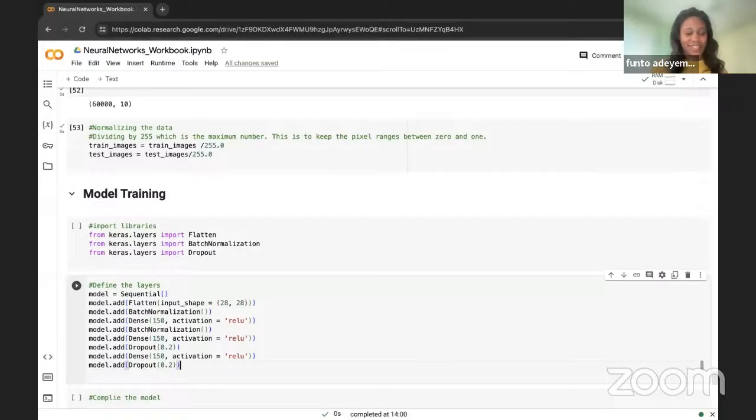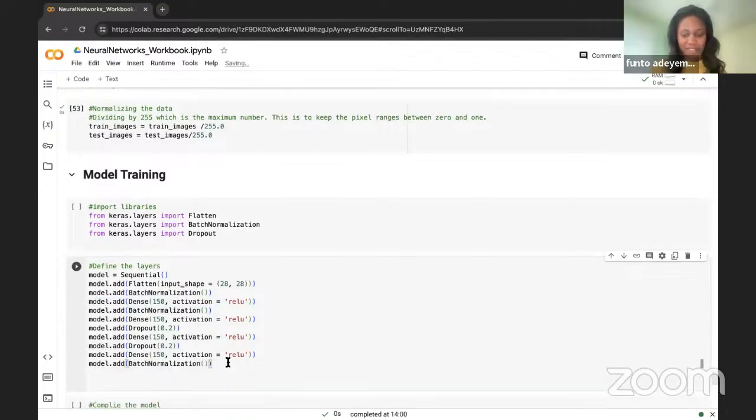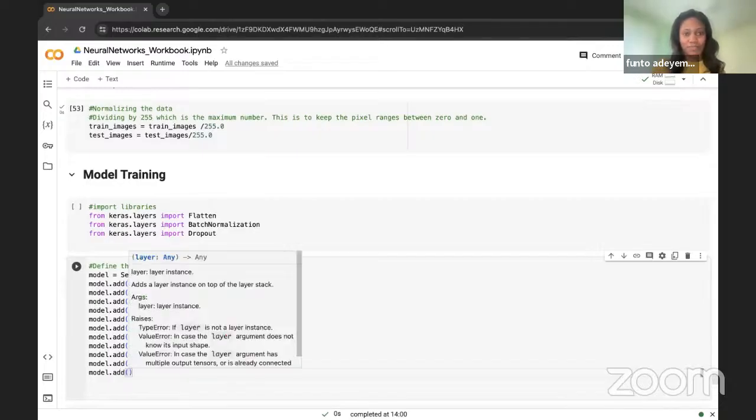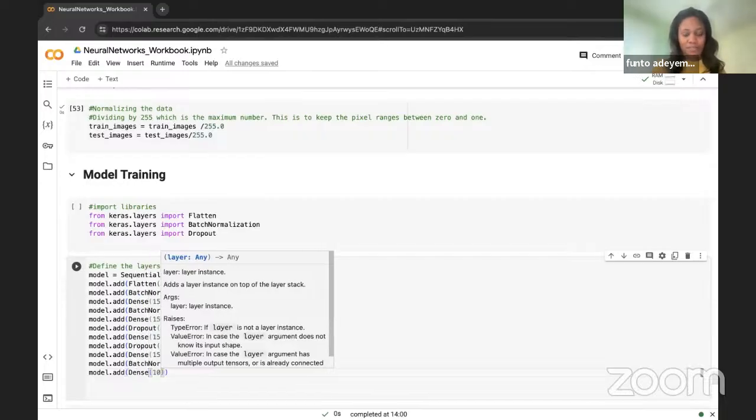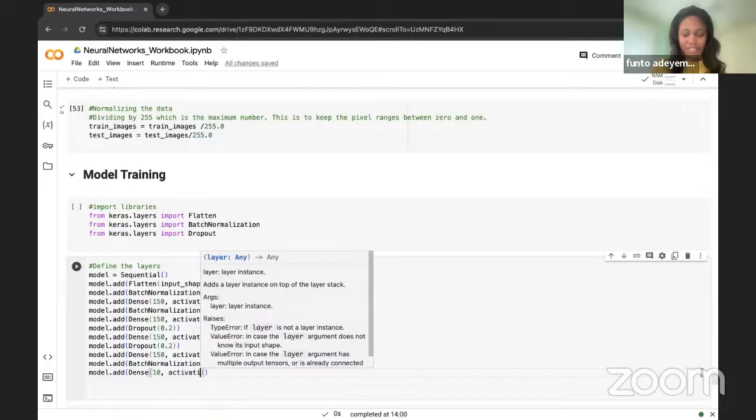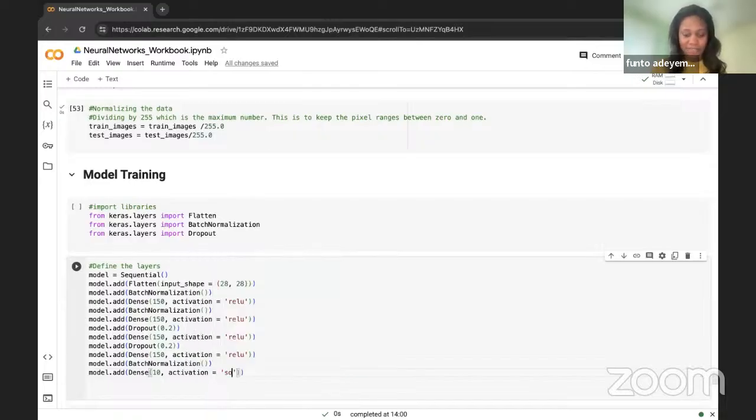Then let's just add another dense layer. Then for me, I'll just copy, paste, then add a batch normalization layer again before creating the output layer. Like I said, the output layer will depend, the amount of neurons will depend on how many labels you have to predict. So this would be dense. We have 10, so we are doing 10, comma, activation equals to softmax. And you remember the reason why we're using softmax.